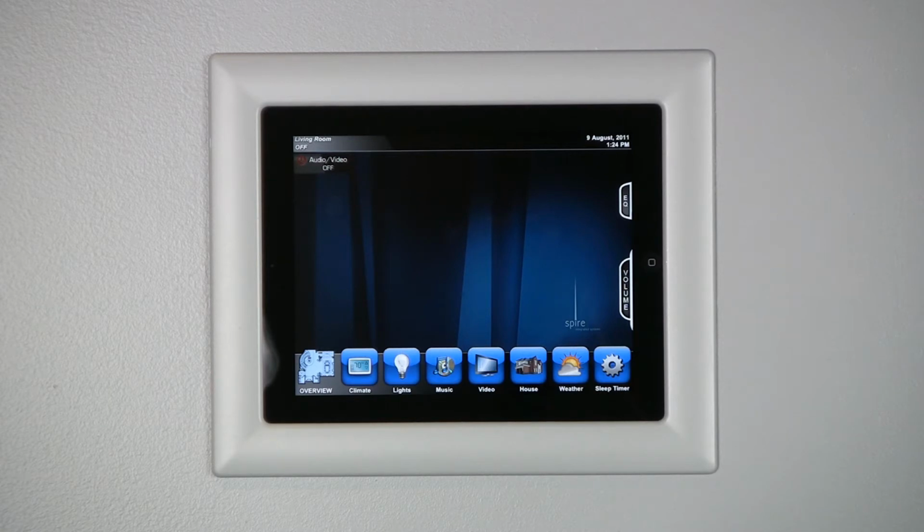Along the top, we have an information bar, which shows the name of the currently selected room, as well as the date and time. On the right side of the page, we have controls for both volume and equalization. Let's go through the most commonly used controls: climate, lighting, music, and video.